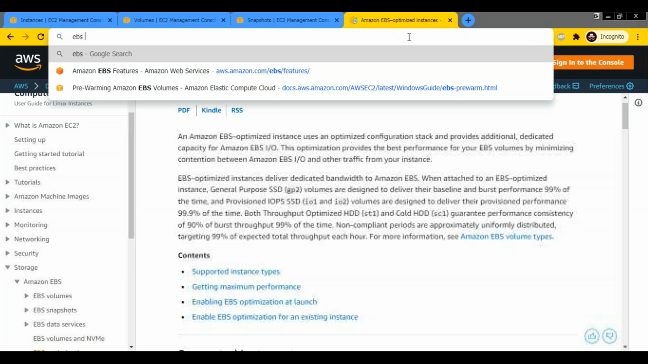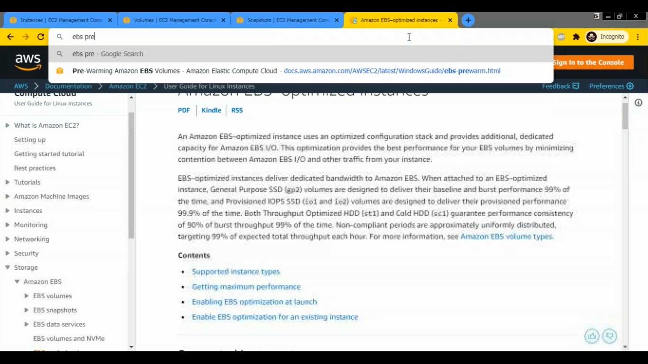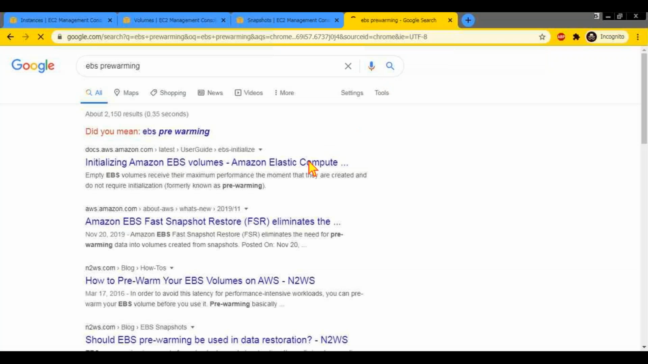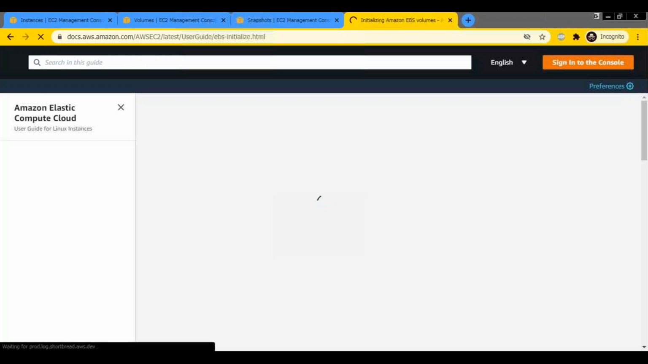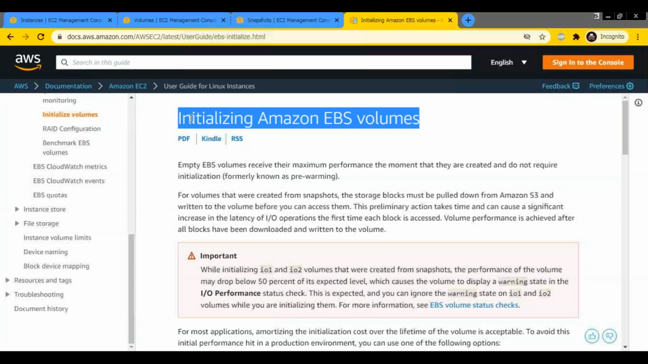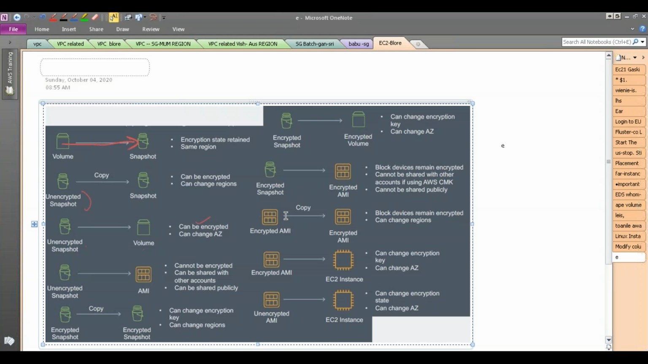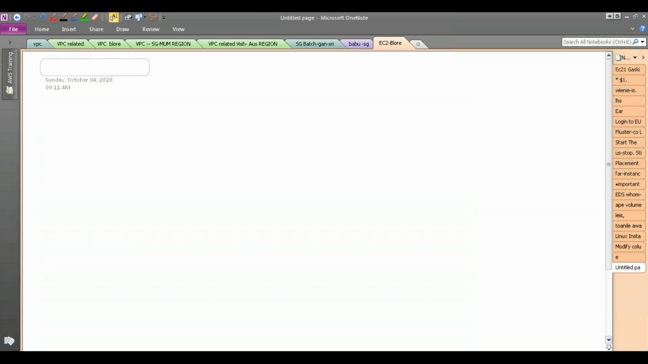The next is EBS initialization, or you can say pre-warming. Earlier it used to be called pre-warming. Some people still use the term pre-warming, but now technically AWS calls it initializing. So what is initializing EBS volumes? Whenever you create an EBS volume, in the past, and I'm talking about more than 3 years ago, what used to happen is this.